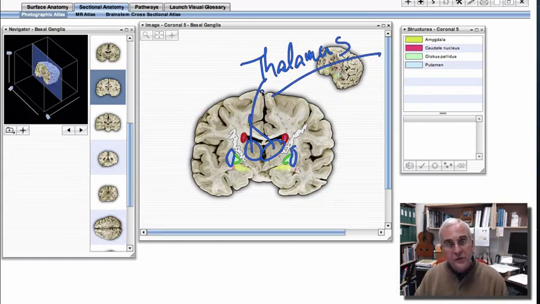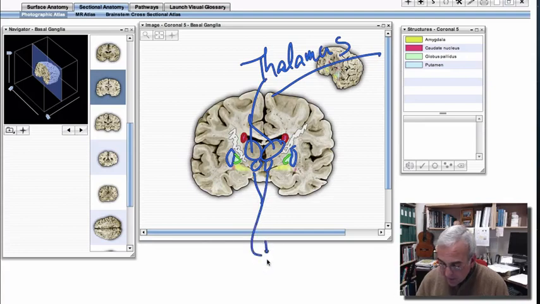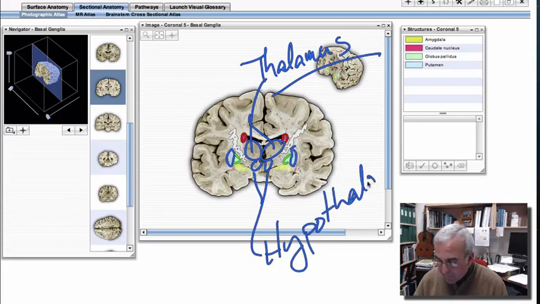The region just inferior and anterior to the thalamus is where we would find the hypothalamus. Hypo suggesting below or inferior to the thalamus, and indeed that's where we find it.